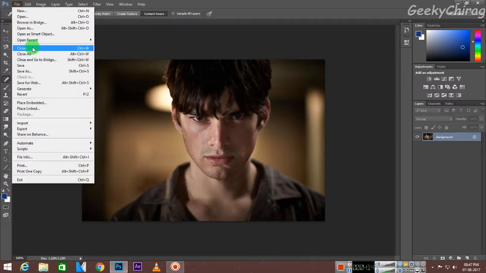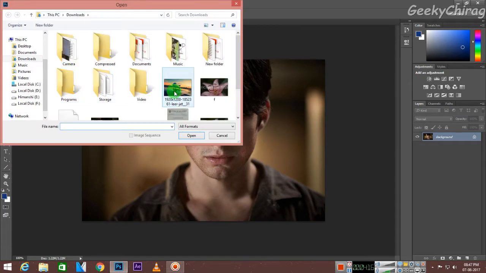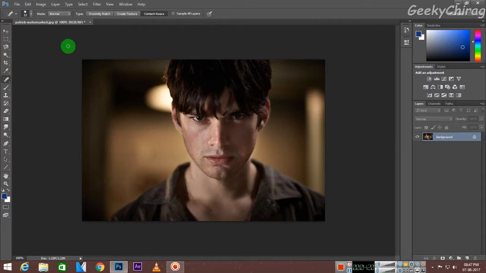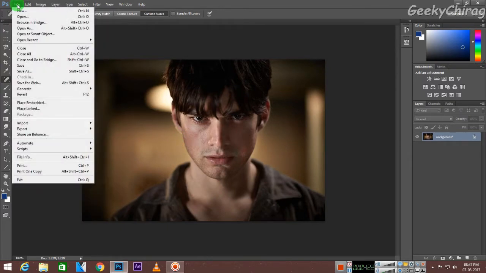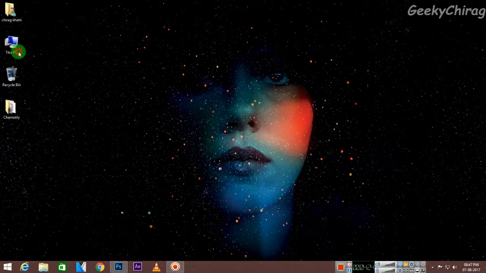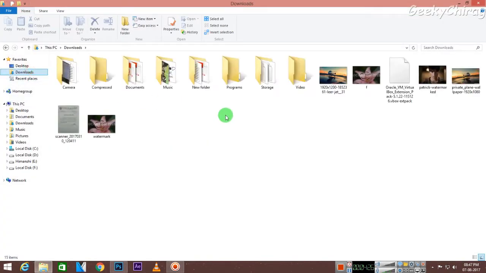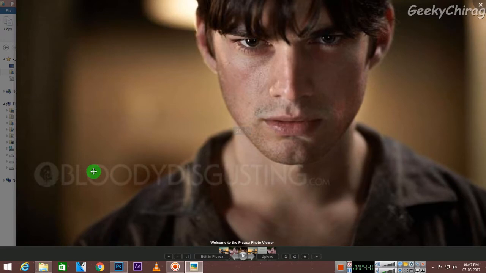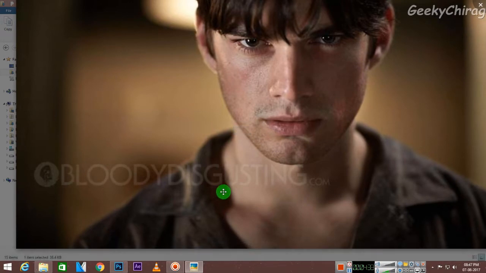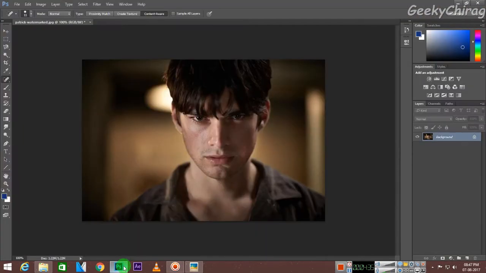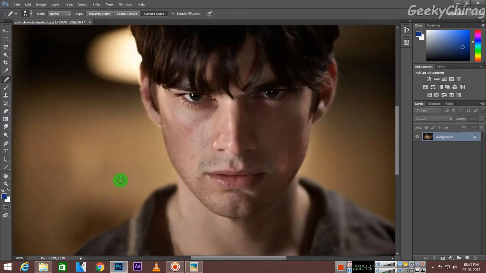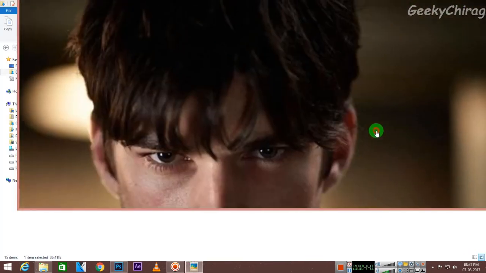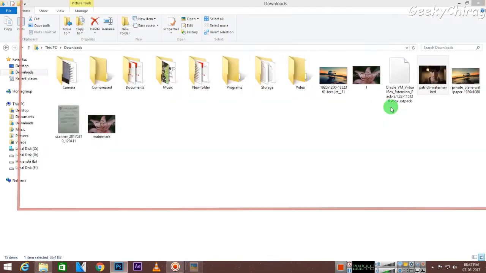I'll load the image once more so you can see the difference in both images. I'll just open that image so you can see this. There's a big watermark of bloody disgusting.com, and now there is no watermark here. So this was the magic, a simple magic, and anyone can do this.